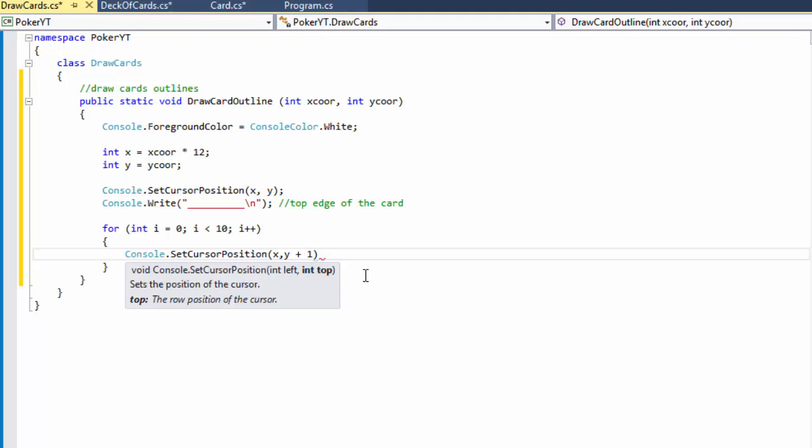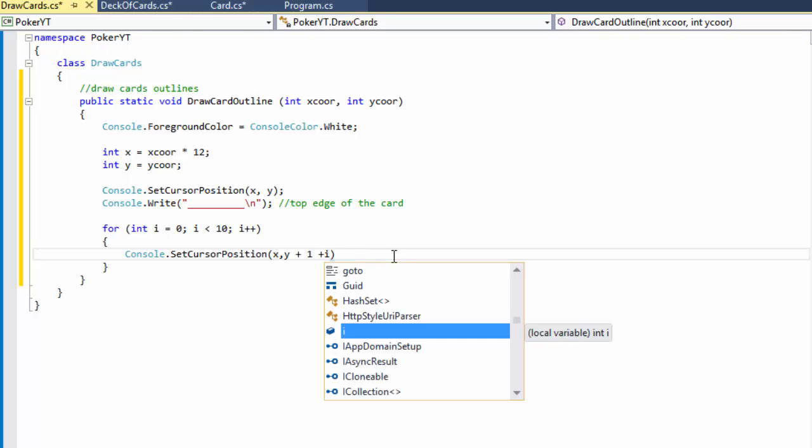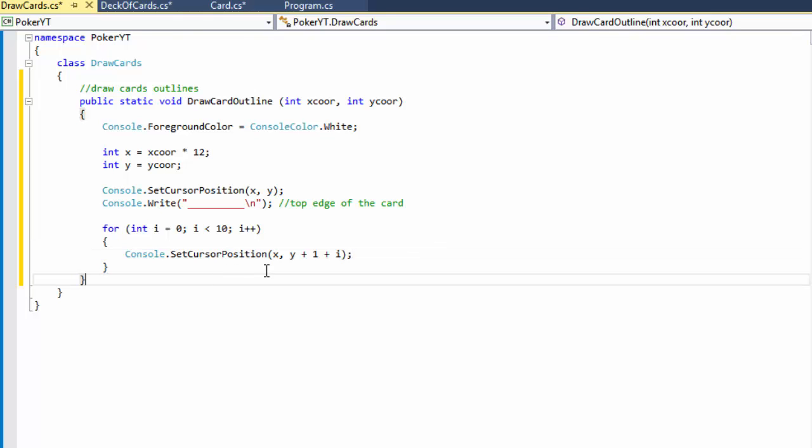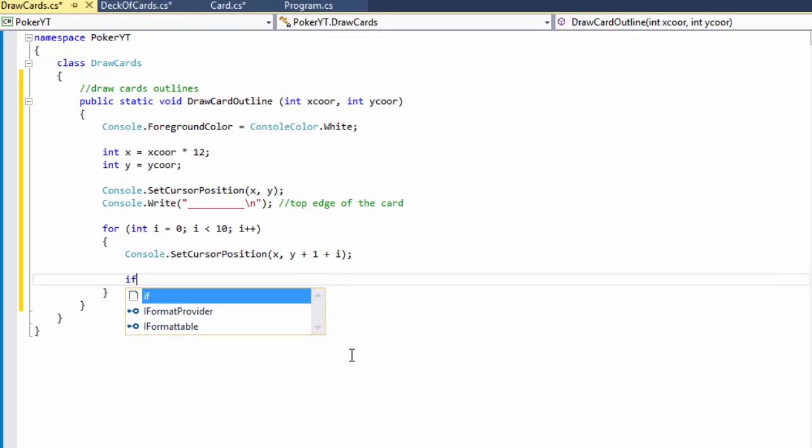Otherwise, we would just draw one line on top of itself 10 times. So we have to offset it with each iteration, and we will also offset it by i. So as i increases, the spacing kind of moves to the right. You'll see when it actually executes and when it draws what's happening there.